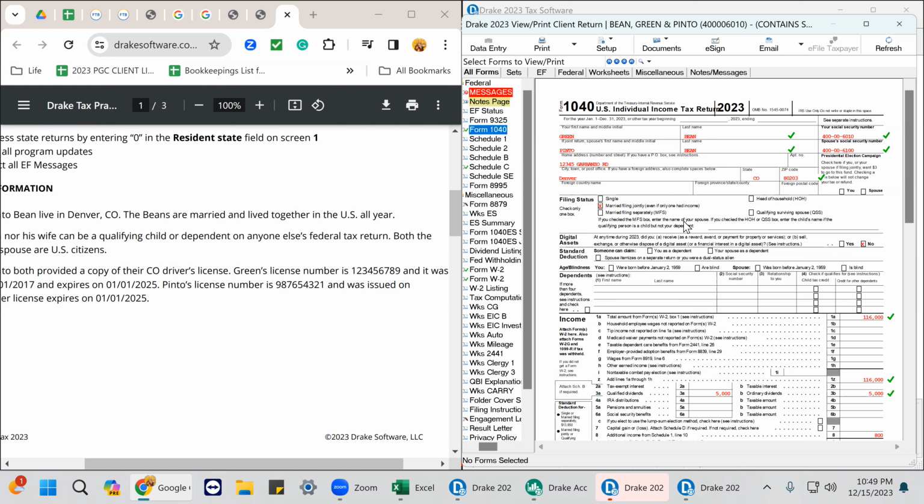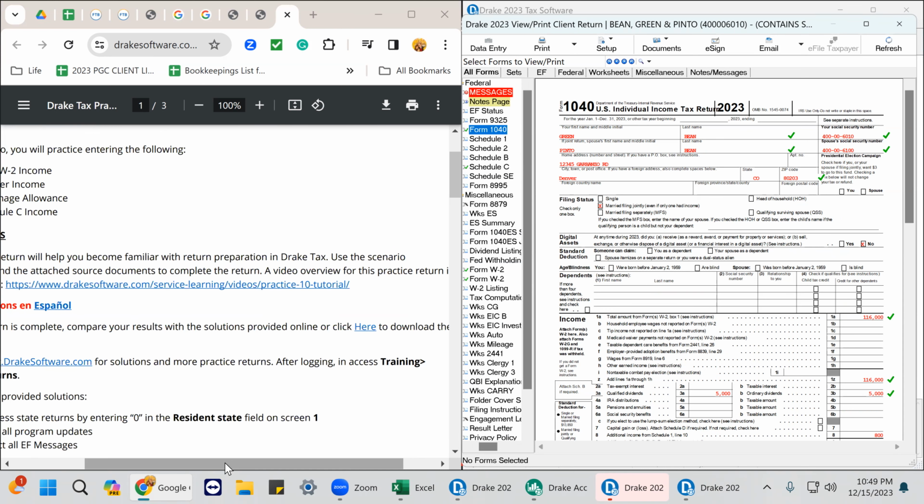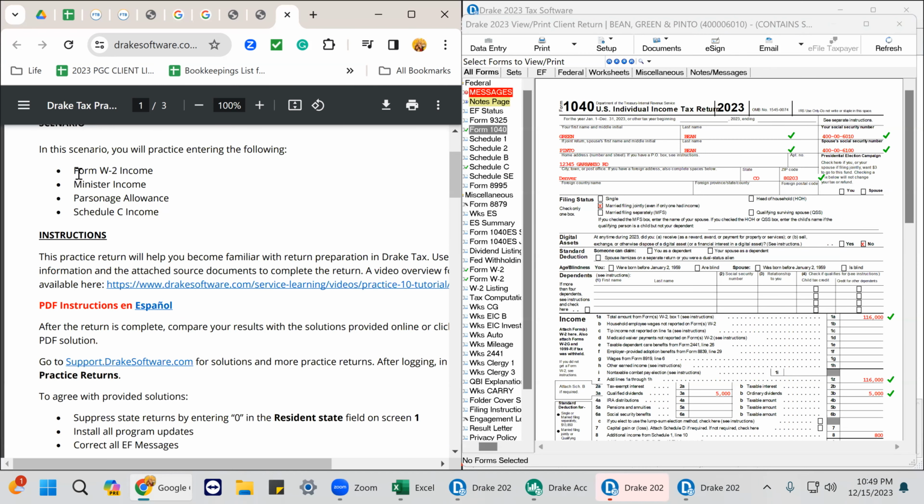So let me summarize what we learned today. We learned W-2 income. We learned to book for the church, the income, and also the allowance, as well as Schedule C incomes. Today, because it's something new for you, you may not feel familiar with it. And when you practice a few times, you will get it.